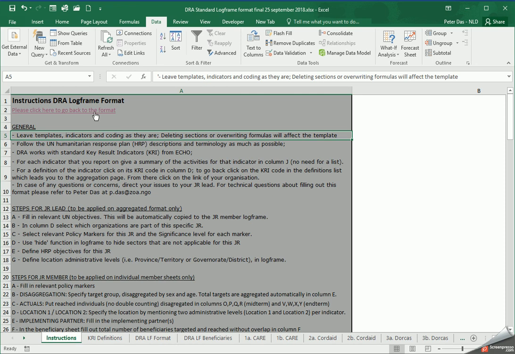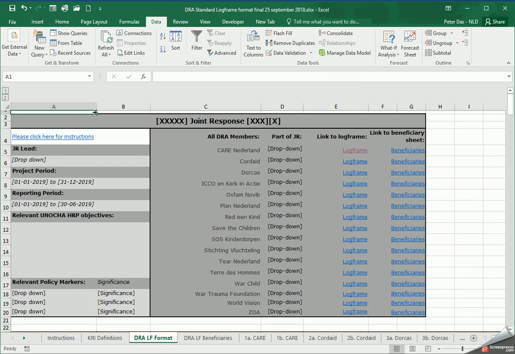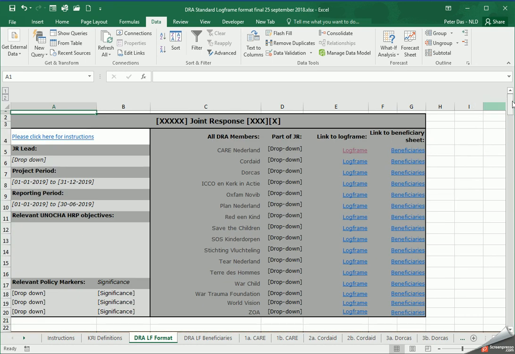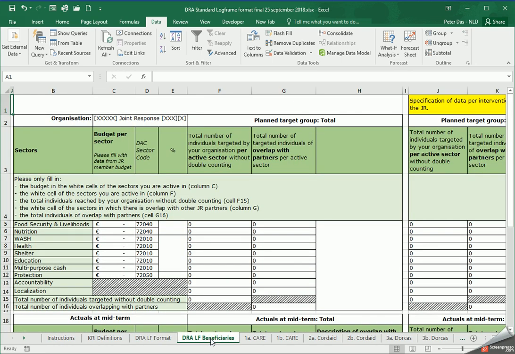Now let's go back to the front page by clicking this link and take a look at how the format is built up. It basically consists of two parts. The first is the log frame itself. That's this one actually, the list of indicators. The second is the beneficiary sheet, and this is meant to give an overview of unique beneficiaries in your JR, so without the overlap.